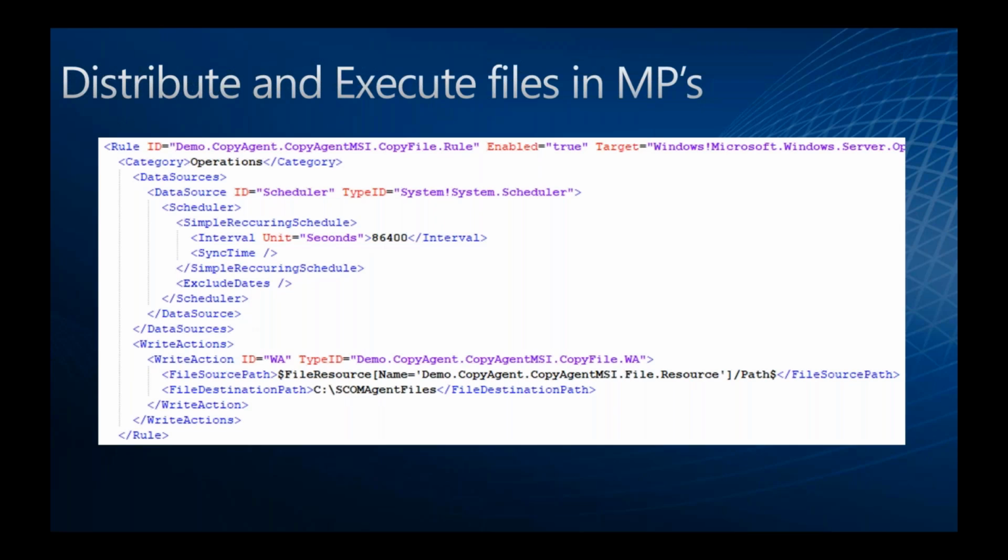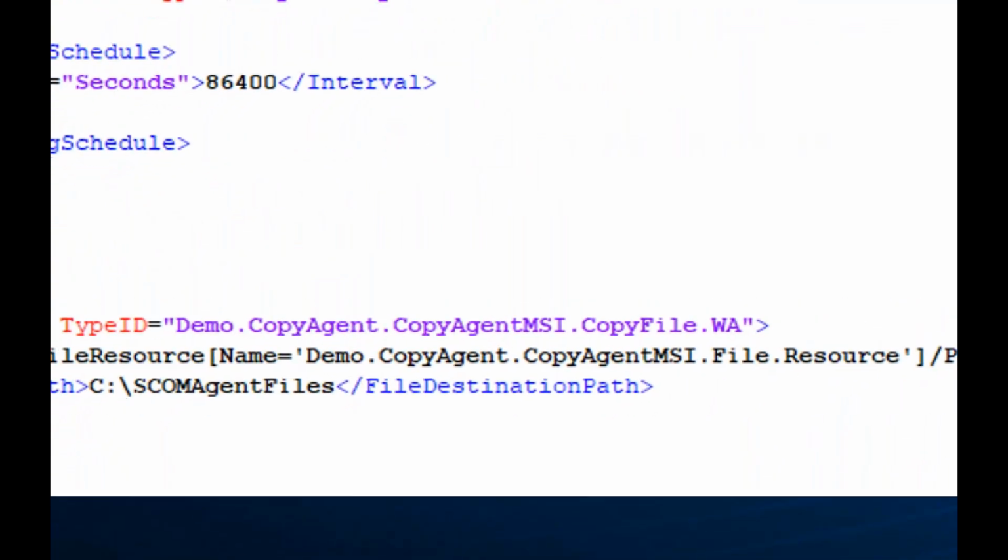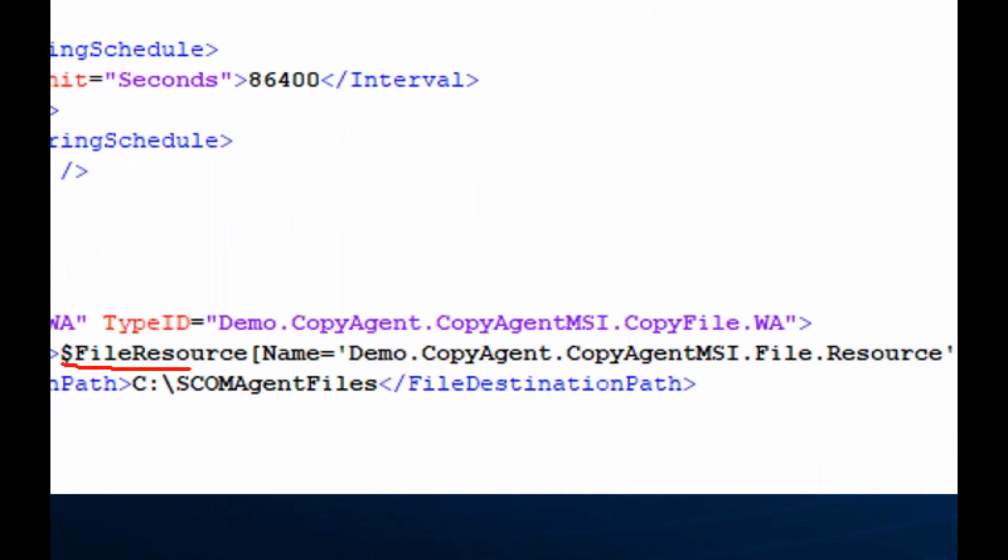So here you see I have a scheduler data source. It runs once a day, 86,400 seconds, and then it calls a write action, and that write action passes that path. And this path, you'll see this dollar file resource path. This is the directory that's on the agent itself. So on every agent it could be different, but this is where we can pass that as a parameter.